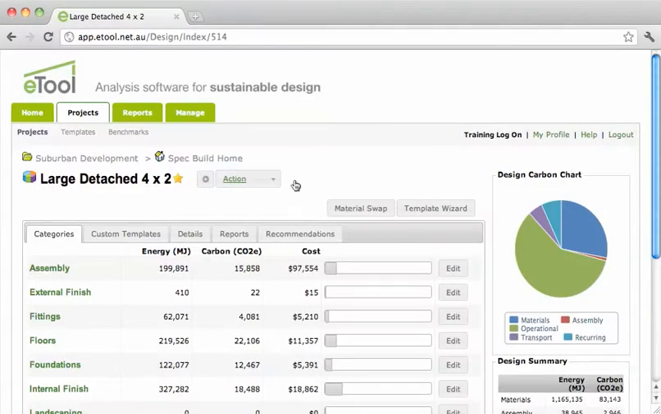We're now going to learn how to run reports on our design so we can see how they perform against each other and against the benchmark. This also allows you to print out your results and you can discuss it with your clients or whoever it might be. So there's a reporting tab here.